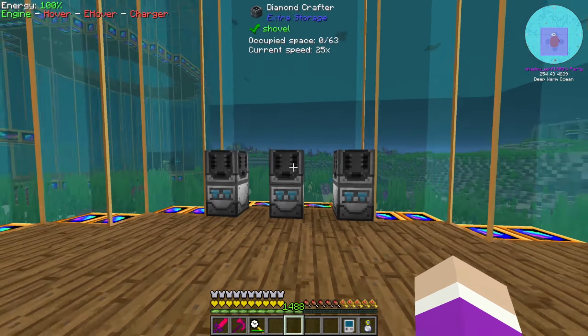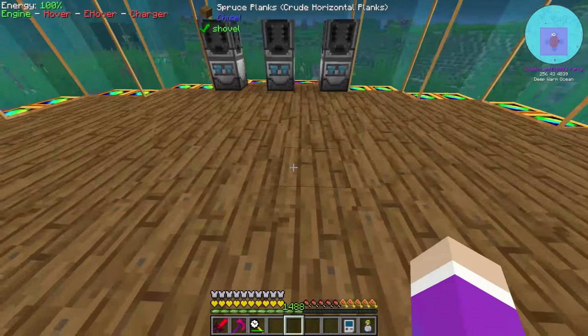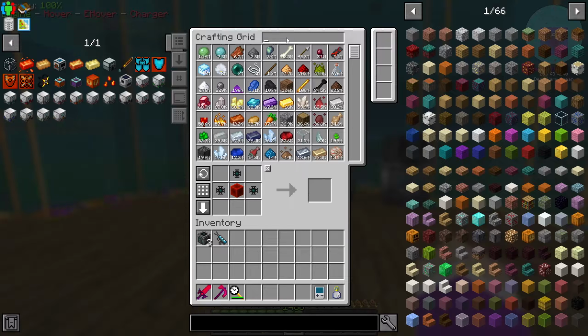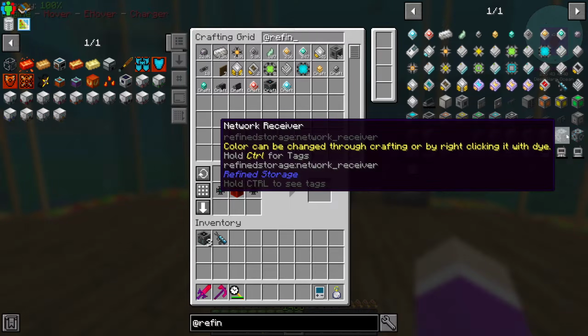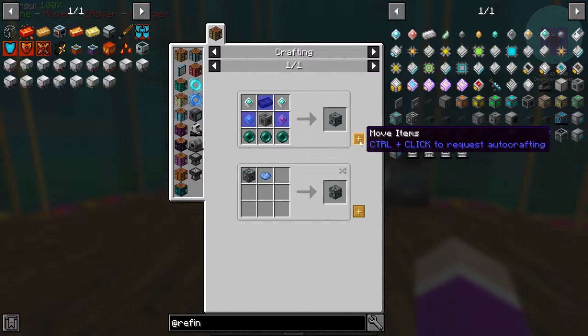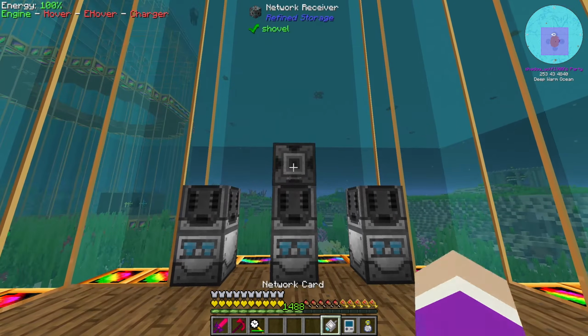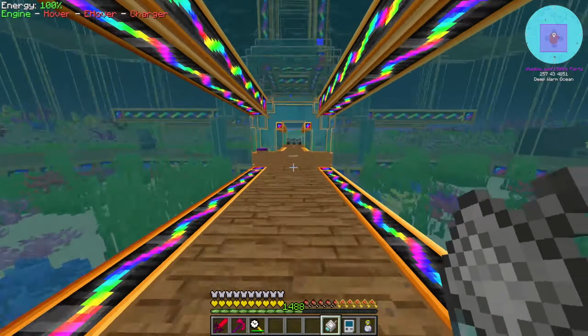Now, there's 2 ways I can hook this up. I can either run another long cable over and connect it in, or I can just stick a wireless receiver there. And I think I'm just going to use a wireless receiver, why not? So, refined storage, just make ourselves another network receiver and transmitter. Network card. So the receiver is going to go here. Connect that in.